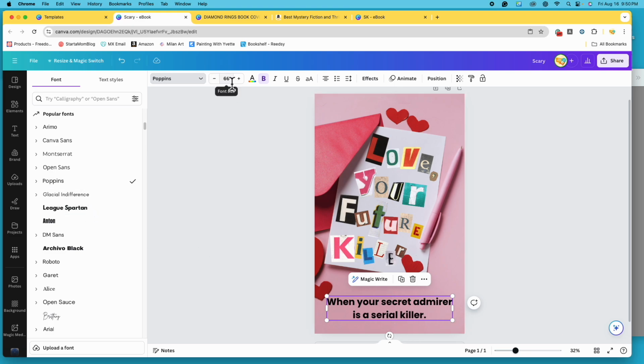Let's make that smaller. Again, you can either grab the corner and drag it in and out, or you can come up here to the font size, click in there, and choose one of these numbers, like 64, or you can use the plus and minus. Let me see what 60 looks like. I kind of like how bold that is.